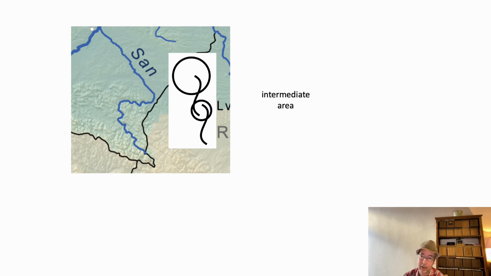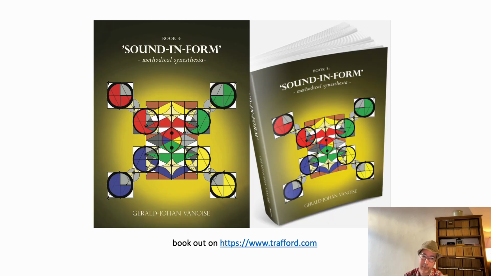But if you really want to learn it, it's best that you check the book out. It's over 600 pages. It's in two parts. The first part is theory. The second part is how you can use it in scripts, mostly. It's out on Trafford. You can find it there.